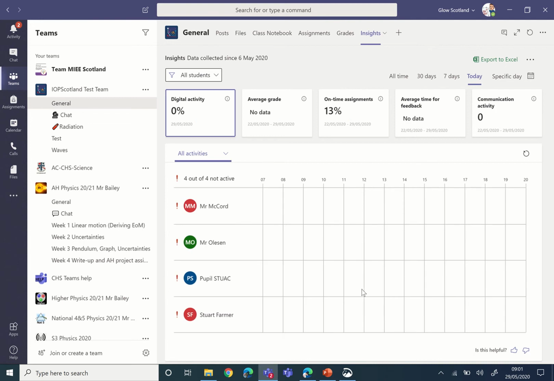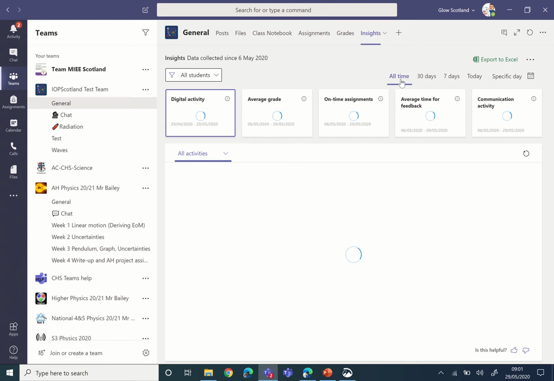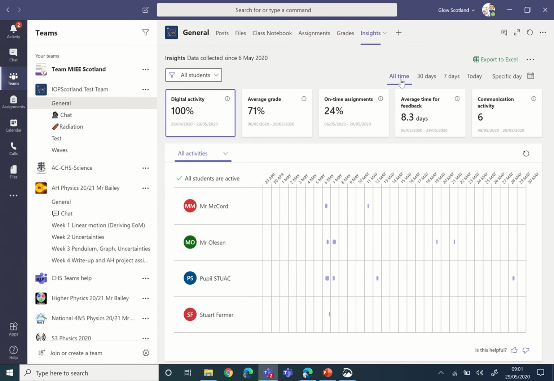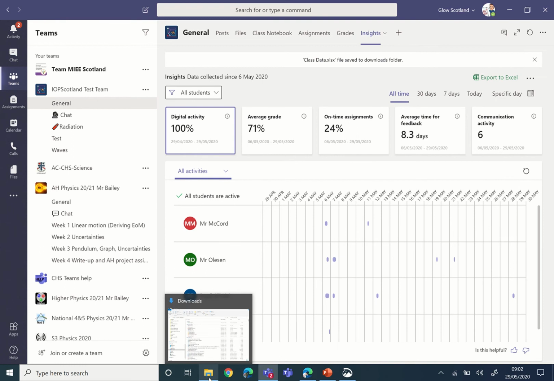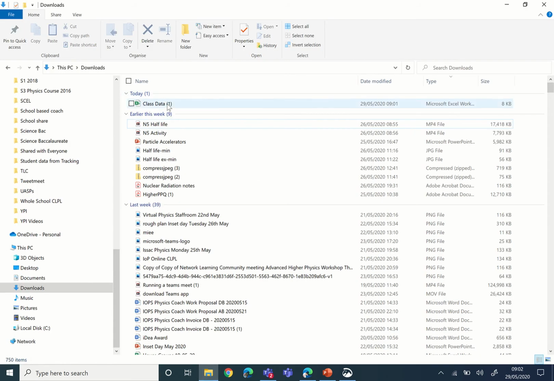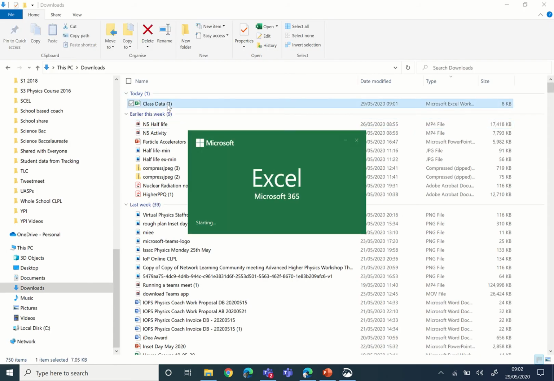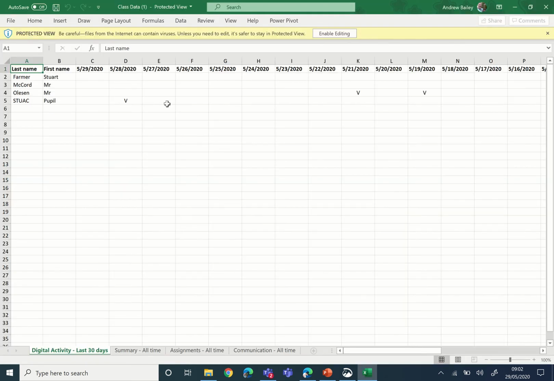Once you have it within your team, then all of the data is pulled from all the different channels. You can select by student, you can get a summary of the information, you can change the range of dates. But if you want to get a little bit more than that, then one of the things you can do is use the export to Excel feature. That says it downloads a file to your downloads folder. So here's mine, and I can click on that class data file and open it within Excel.